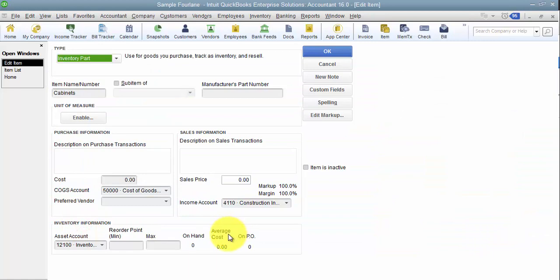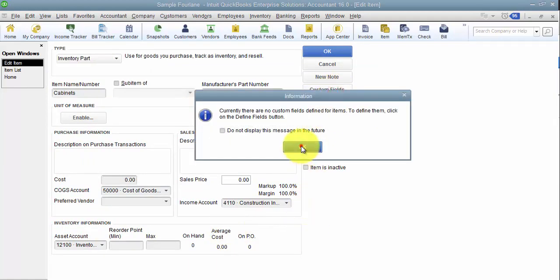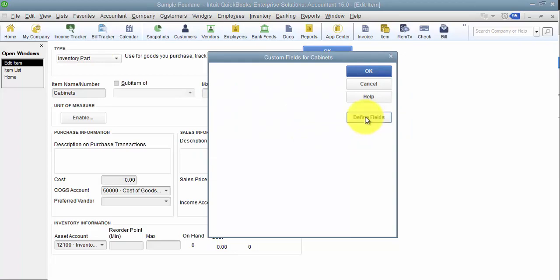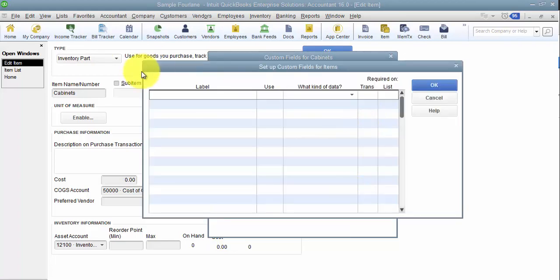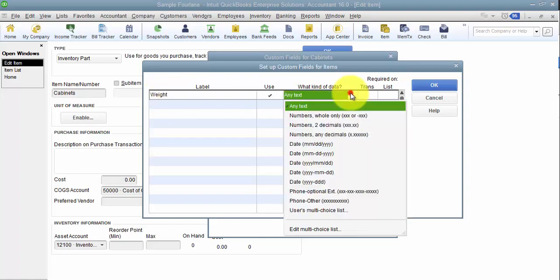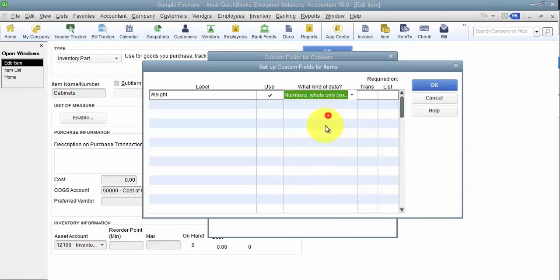So you can edit any item, and you're going to click on custom fields. Okay, and then we're going to click on define fields, and we're going to give it a label. So I'm going to go ahead and call it weight. Now you can force it through, right? So you want it to be a number, any number of decimals, or whole numbers only as an example. That makes it kind of easy.